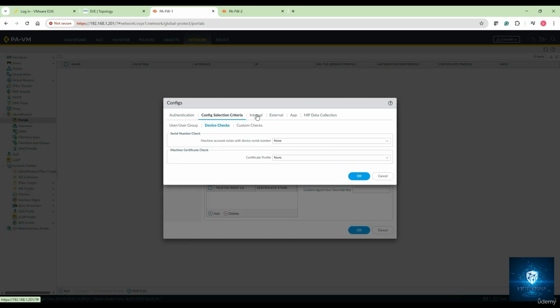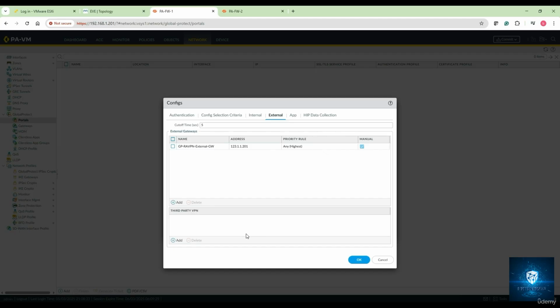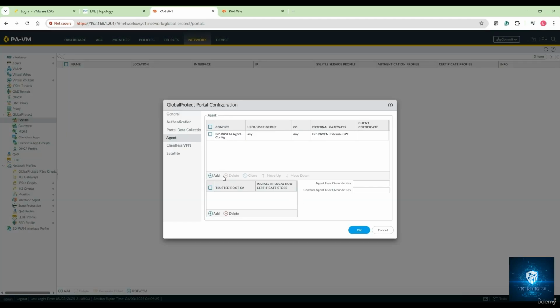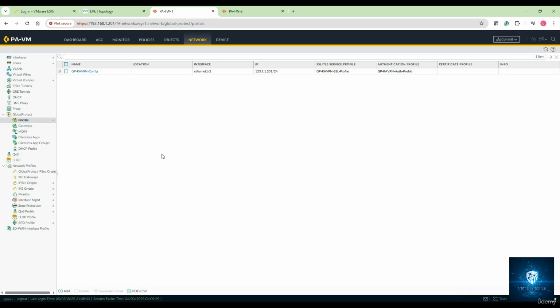So it looks good to me. Click on OK there. So my agent is configured, and last but not the least, in this trusted root CA, I can add my GPRAVPN certificate, and I install it in the local root certificate store. Click on OK there. So my configuration for the Global Protect portal is done.